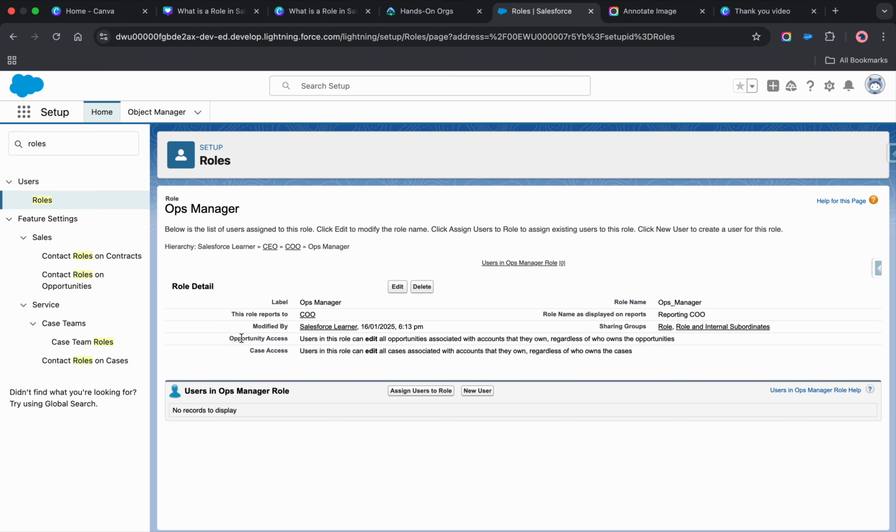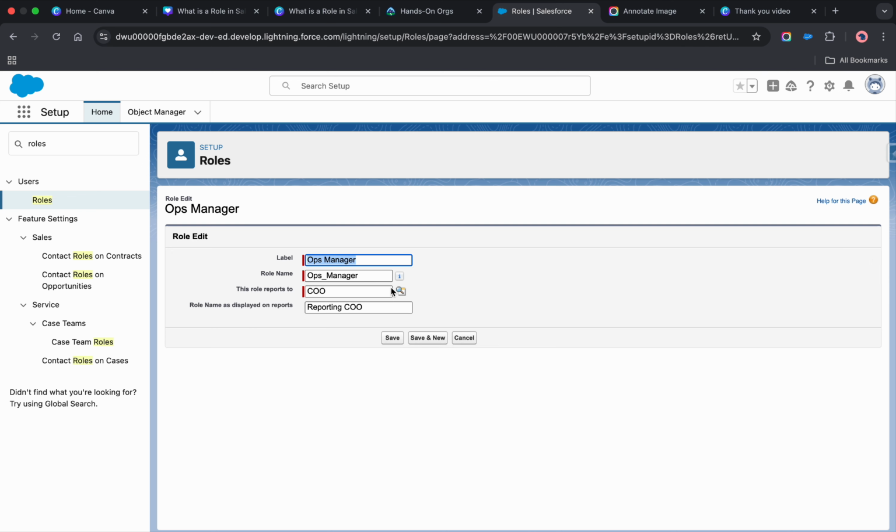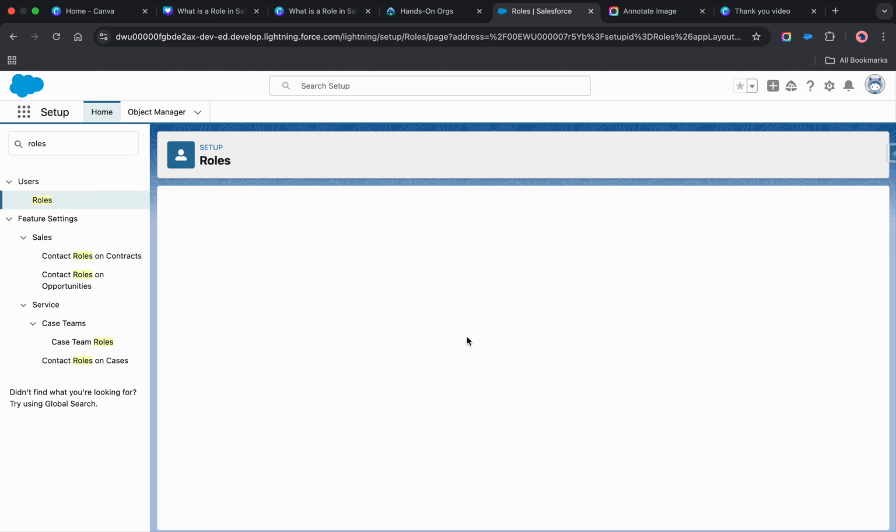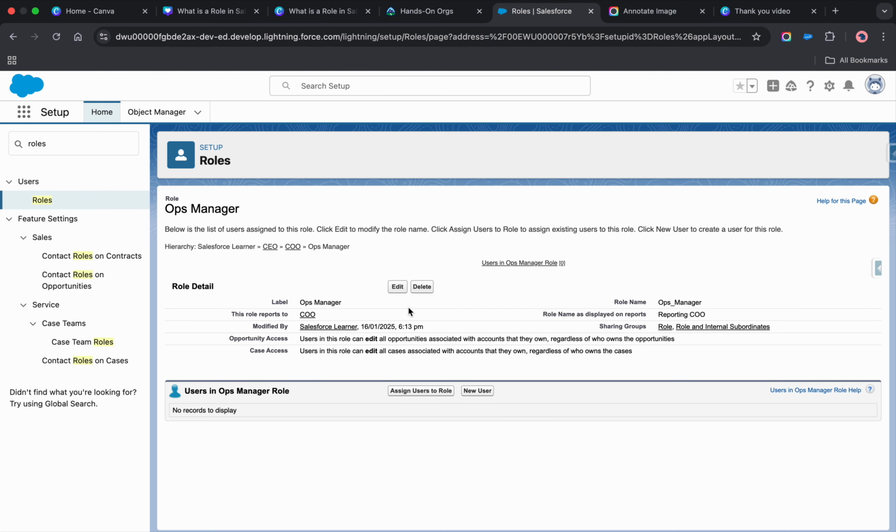If you see, the interesting part comes here. Users in this role can edit all opportunities associated with the accounts they own, regardless of who owns the opportunities. In the same way, case access also depends. It is similar access given to ops manager. If the ops manager is the owner of an account, then he can see those opportunities and edit those. You can also change it.